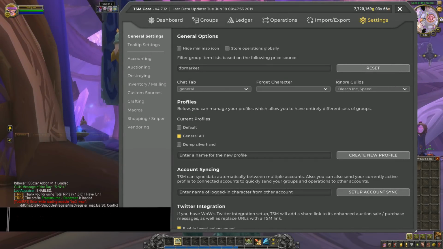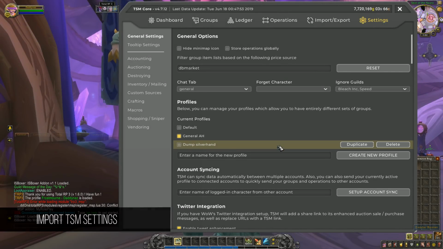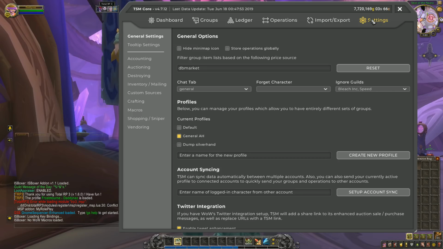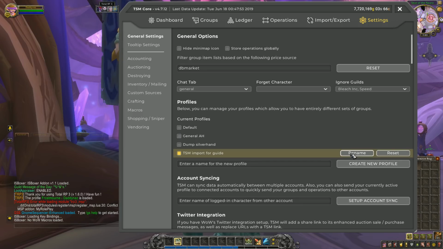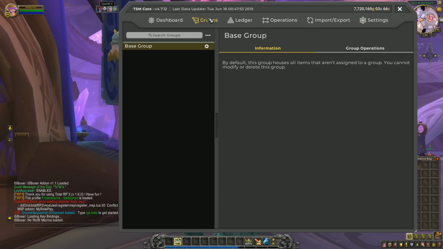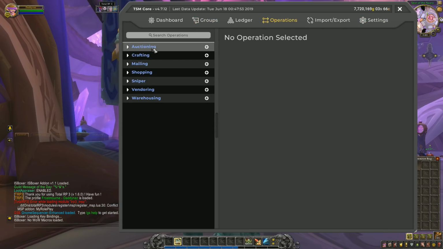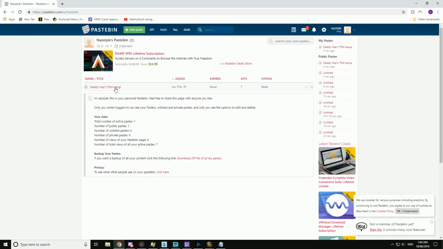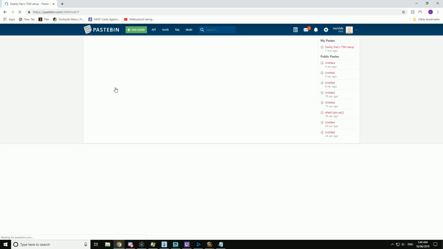The first thing you want to do when importing new TSM settings is create a new profile. This can be done on the Settings tab. Just put in a new name and hit Create. All of your groups and settings will now be blank. After that, to import my settings, go to Paste Bin. The link is in the description, and then copy the code from there.